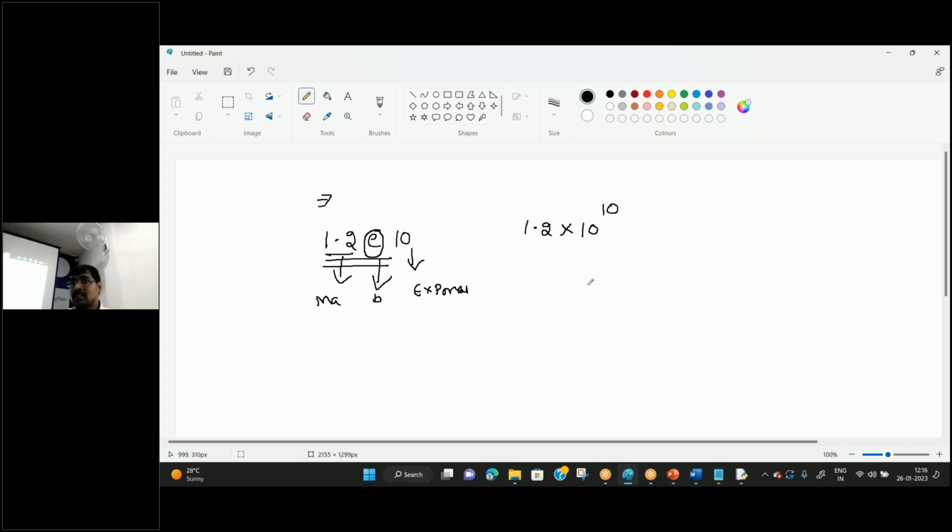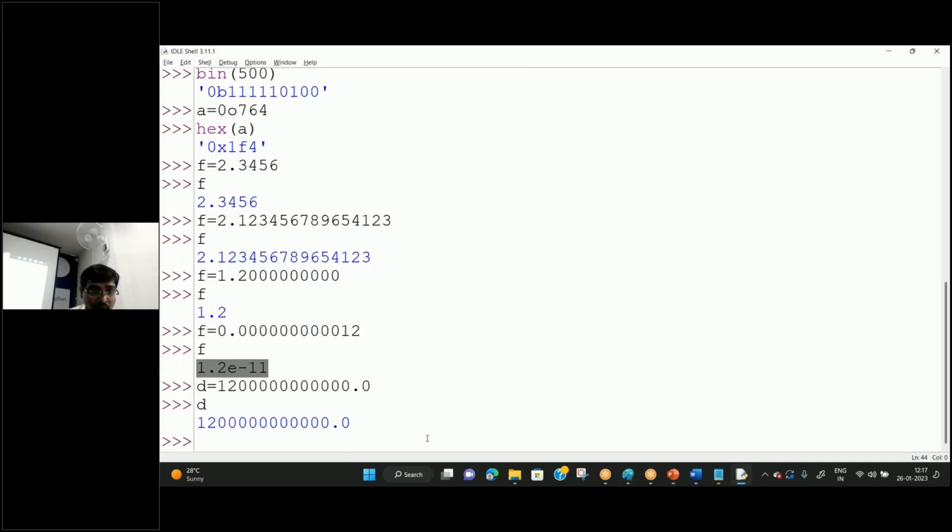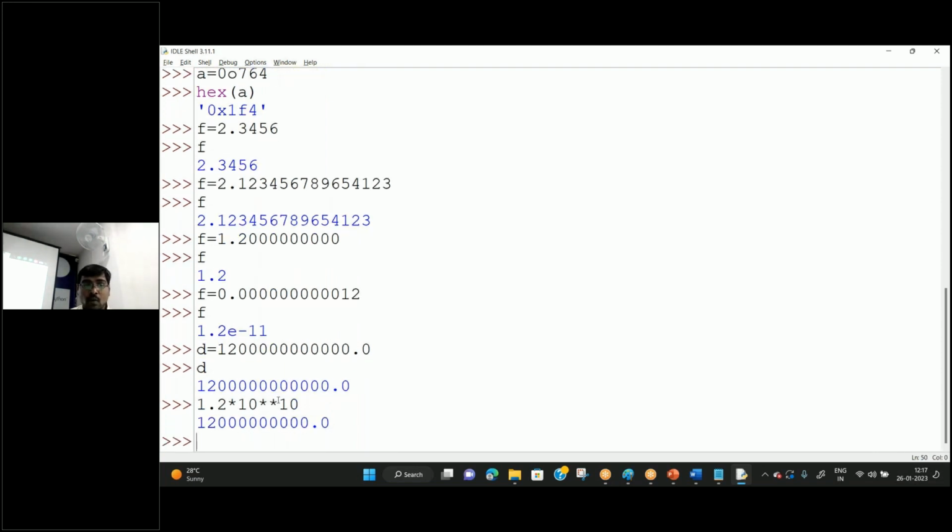So, 1.2 into 10 power 10. What is 10 power 10? We know the answer: simply 1.2 followed by 10 zeros, so the point is lost. That is 12 followed by 9 zeros, point 0. Suppose we write that as 1.2 * 10 ** 10. What does this symbol mean? This is the power symbol in Python. We will discuss this topic later. Now, this is the answer, right or wrong?